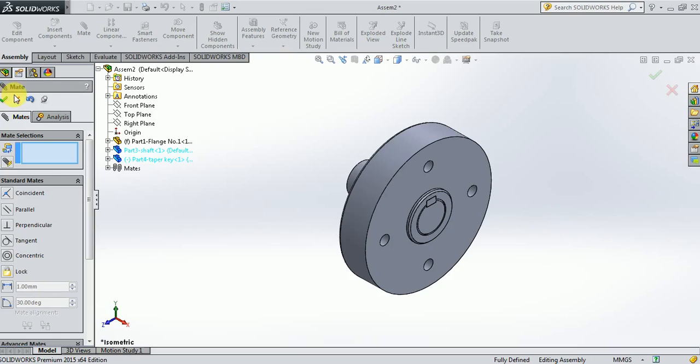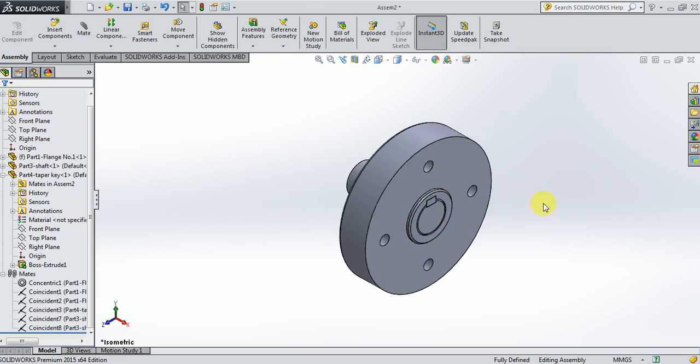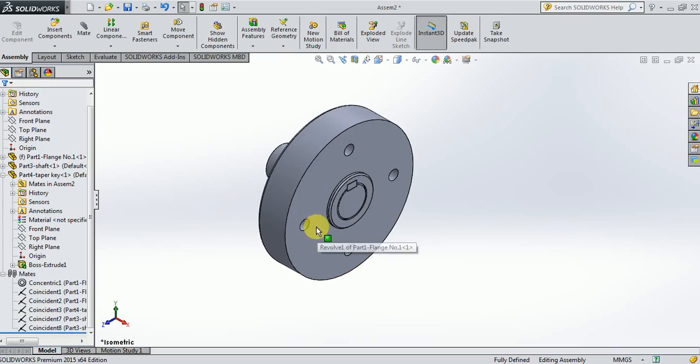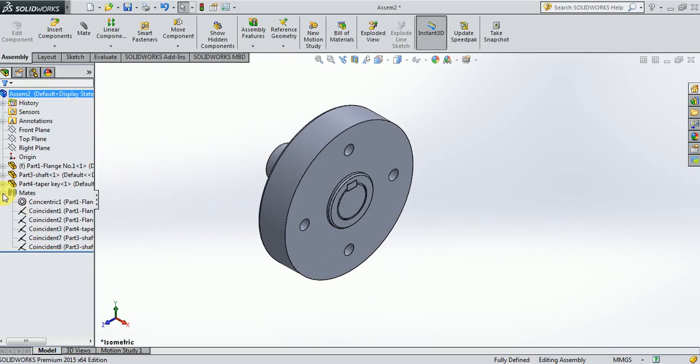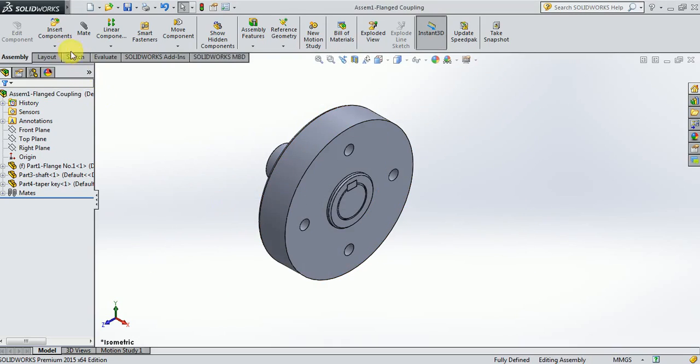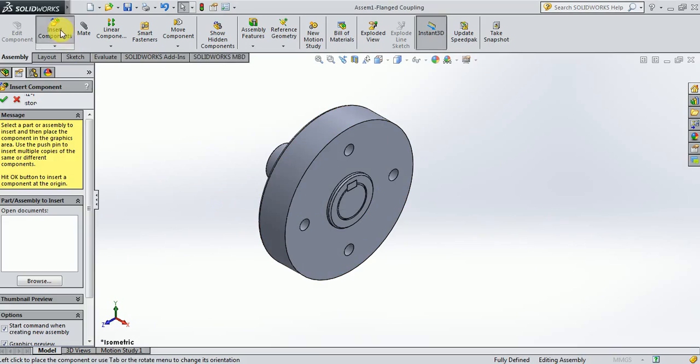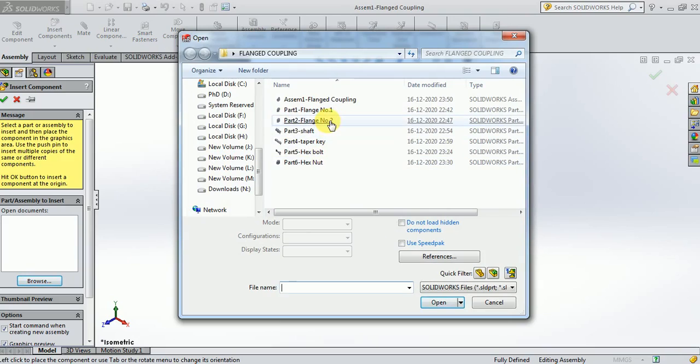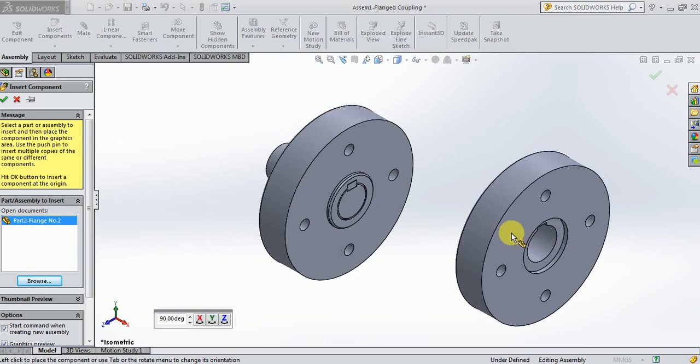Now the same thing has to be done for another flange. In order to do that, let me save this file first. I'm going to save this as assembly 1, and I'm going to give the name as flanged coupling. Then I'm going to bring the next part. I will go to insert components, go to browse. I'm going to bring the second flange now. So flange number 2 will be brought.